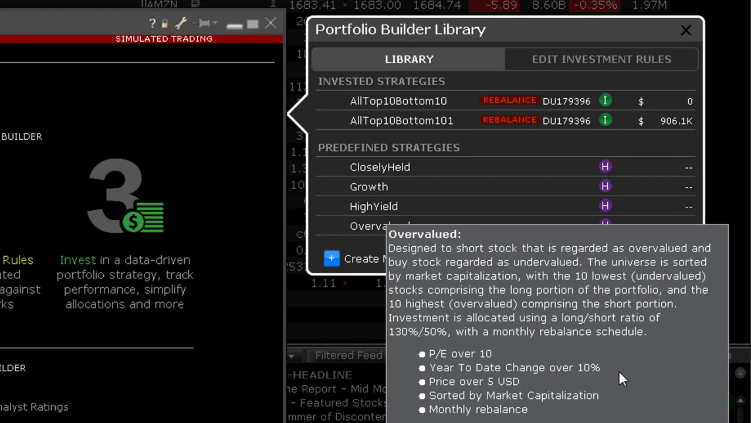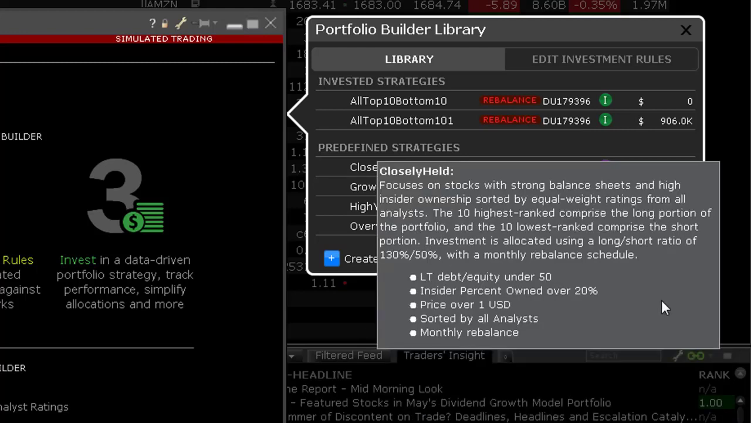Later you will see that by adjusting the value of a variable, the results change. In the closely held portfolio, for example, users might loosen or tighten the long-term debt-to-equity metric from its default level of 50. Or the inside ownership level could be moved to higher or lower than 20%. Or users could reduce the universe to select from by raising the minimum price of $1 to see how this affects portfolio returns over a specified period.